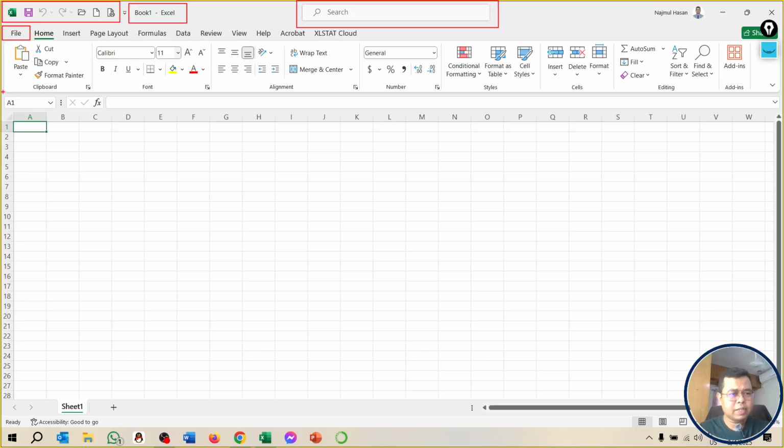On the other hand, please see here, this one, A1. It's the name box. The name box shows you where your cursor is. For example, my cursor is in column A, row one. That means it's A1. If my cursor is here, for example in column M, row 10, it will show M10.